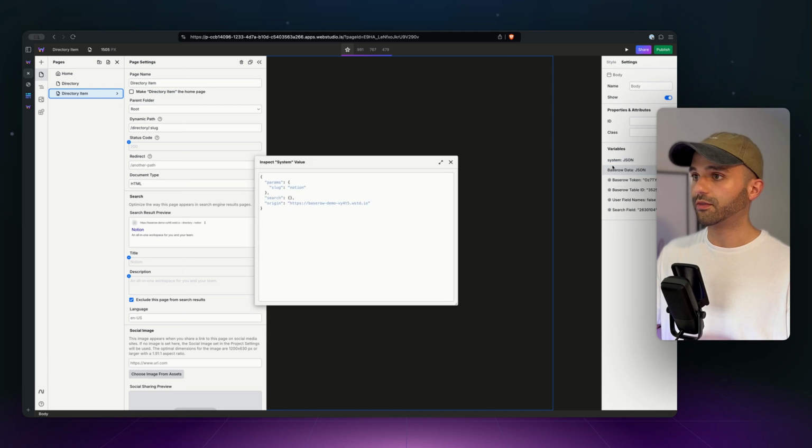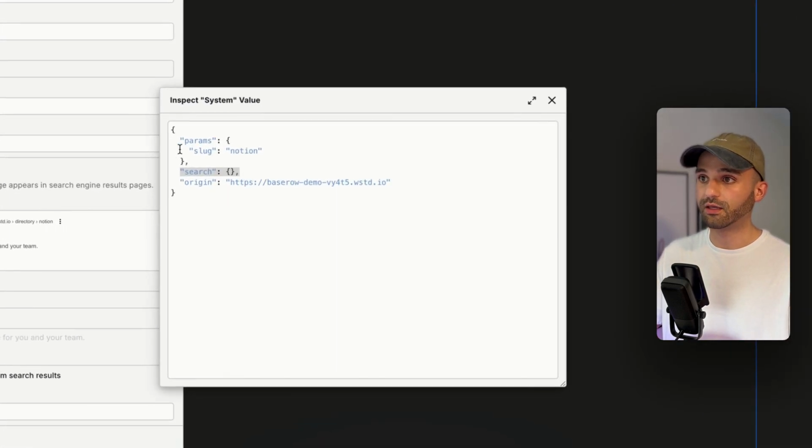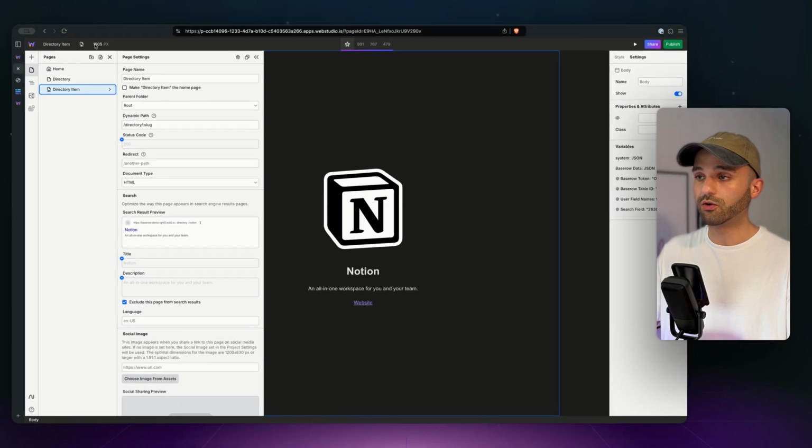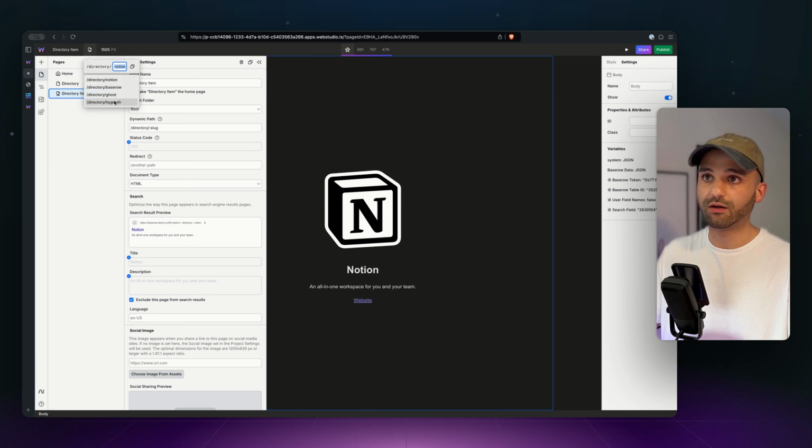So we've shown before that there's system.search. We've been using this, but there's also system.params. Params are that slug that we just had there. So I called it slug. Slug shows up, and then Notion is the value, and that's what we changed up here. But this is just to test. When you're on your real website, it's whatever's actually in the URL.